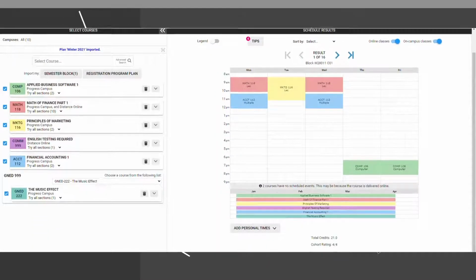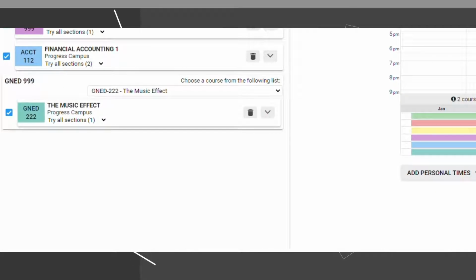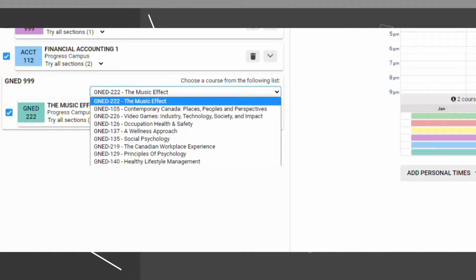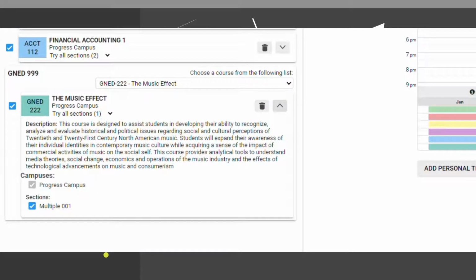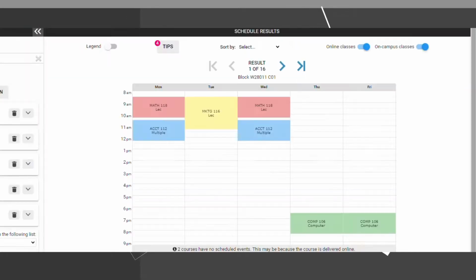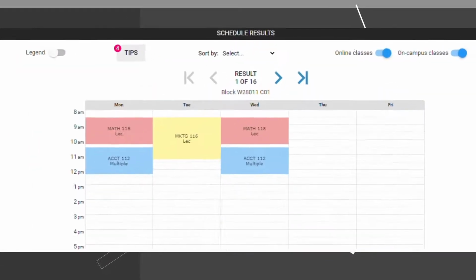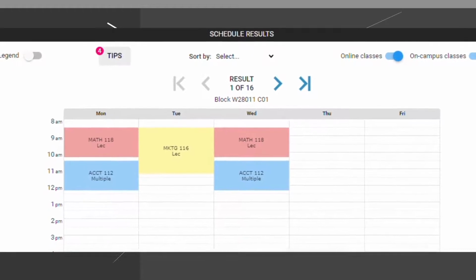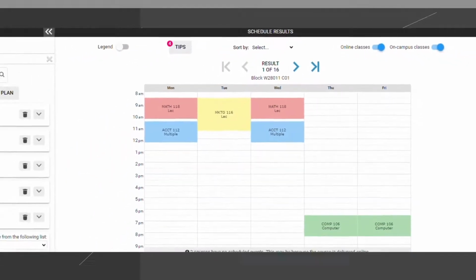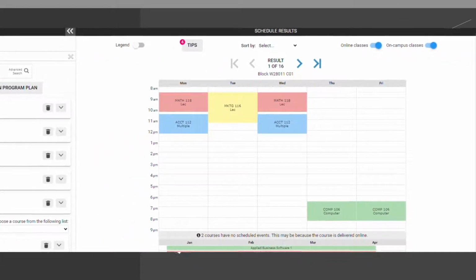If the selected courses contain an elective, choose one of the available electives using the drop-down list. You can use the drop-down arrow to see course details that include descriptions, campuses, sections, and any requirements. To navigate the Schedule Results field quickly, use the arrow keys at the top of the page or the arrows on your keyboard. The displayed Schedule Results represent all available schedule combinations containing the selected courses.